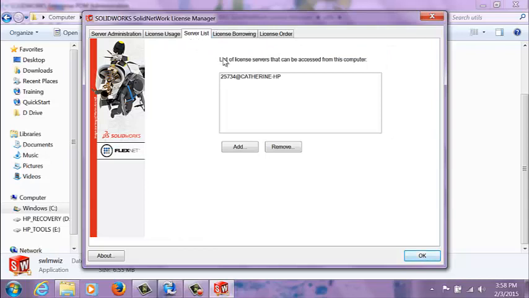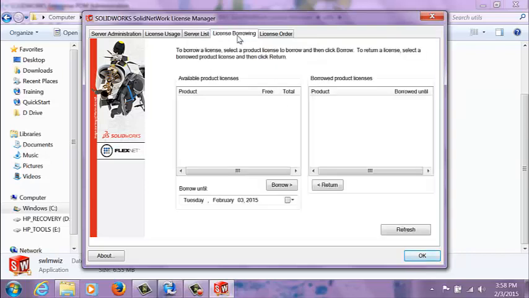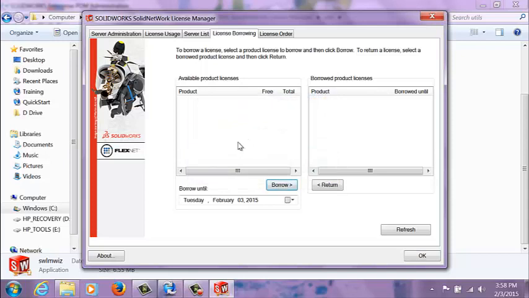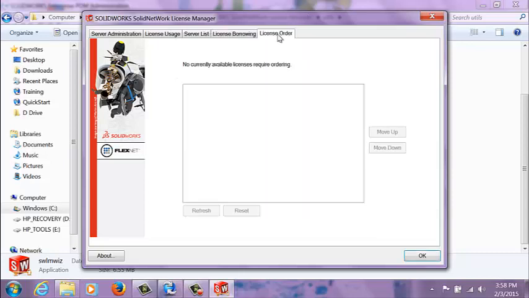For the server list, you can have multiple different servers that can be accessed from the client computer, which is why it's showing here. For license borrowing, you can borrow a license for SolidWorks products for a day or longer if you wanted to, but for Enterprise PDM, there aren't any licenses that you can actually borrow. So that's why they're not listed here for available product licenses. Again, for the license order, Enterprise PDM licenses do not have an ordering property associated with them, so they will not be listed here as well.